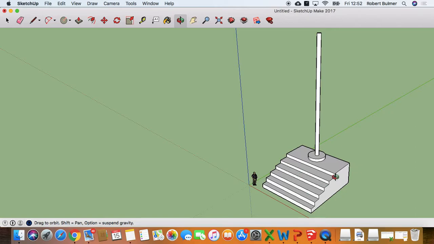Stage 2, the second video, will feature how to add materials, how to add the flag, and then the extension, how to use Google Warehouse.